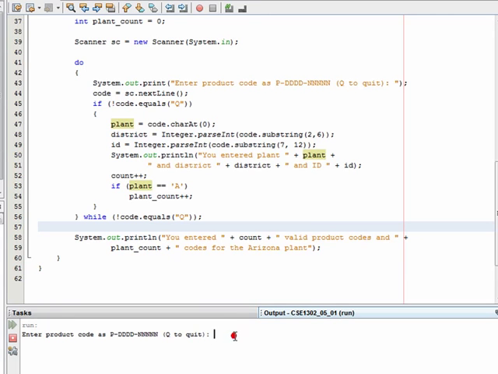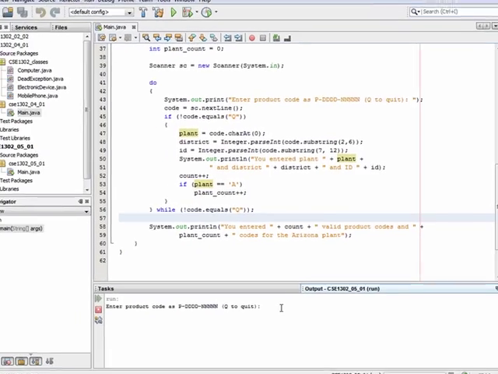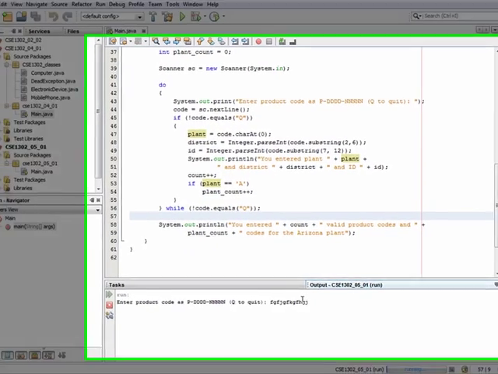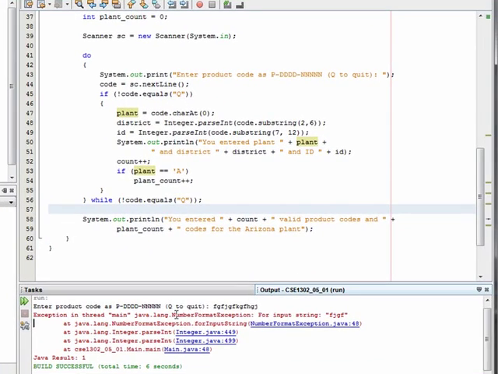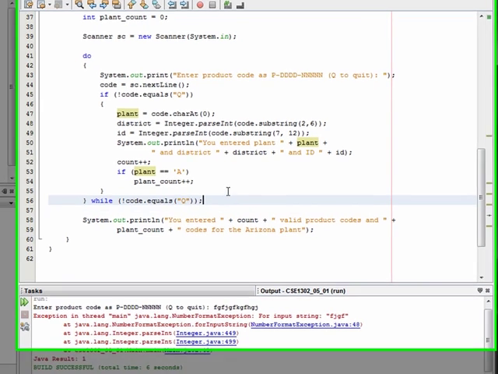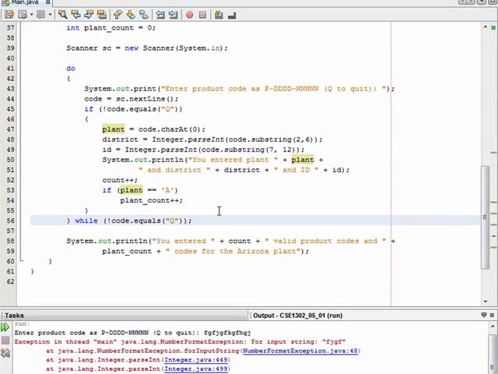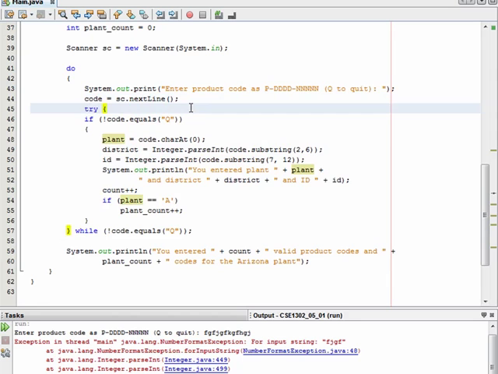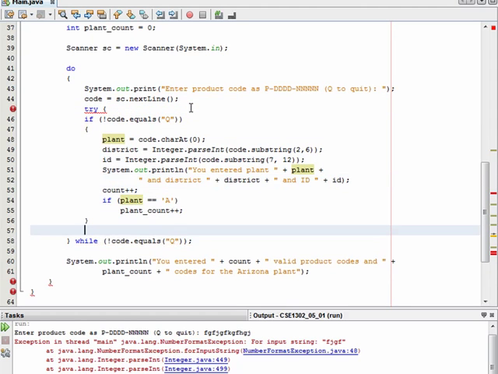Let's run this again and see what happens if we type in some nonsense here. And we get an exception, the NumberFormatException, because we're trying to parse the int, and that's not possible here. So this is a great opportunity to use our exception handling and make sure that we can gracefully handle these particular problems. I'm going to put this entire code into a try-catch, all within my loop, and let's indent this in.